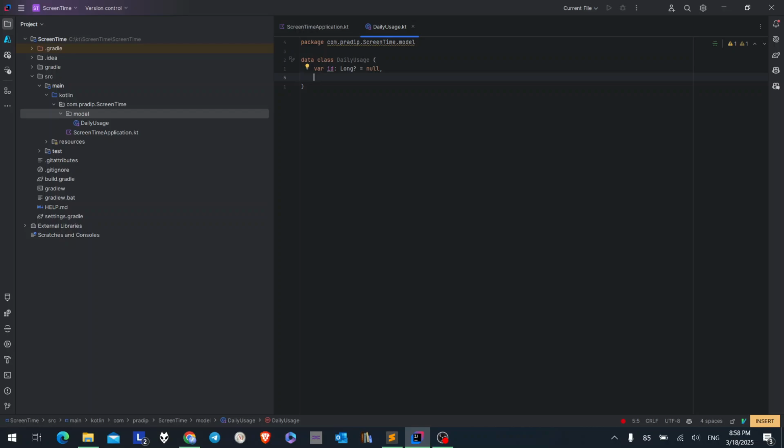Okay, so I got the ID. Now here I'll be using val for date. So this date is the specific date that I'm tracking. So I can have multiple dates, so just the date, right? So I'll put it.